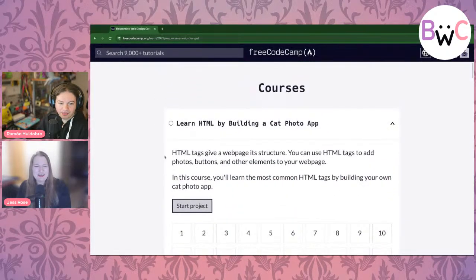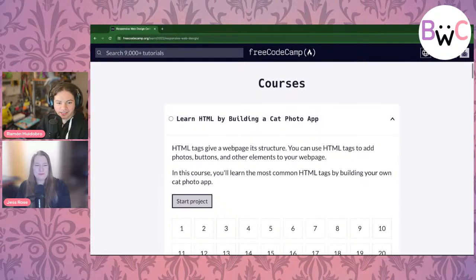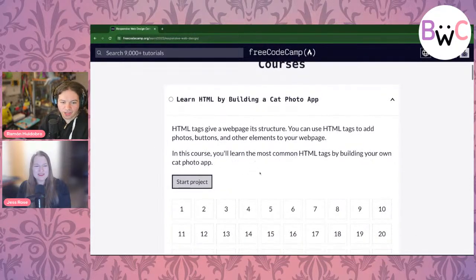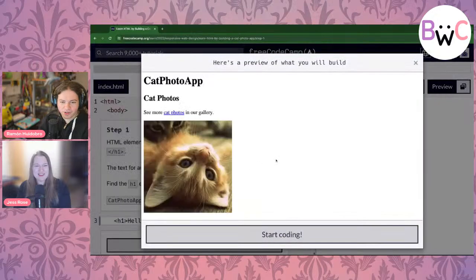Let's get stuff done. We're going to do our first course today, the cat photo app. Amazing. Let's go ahead and click on start project.